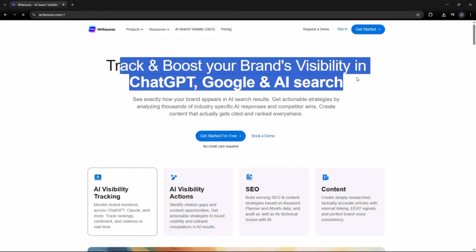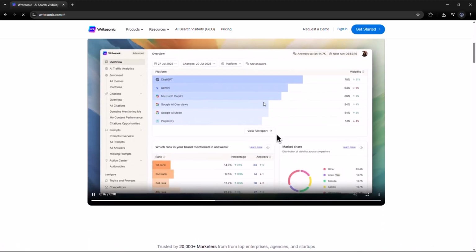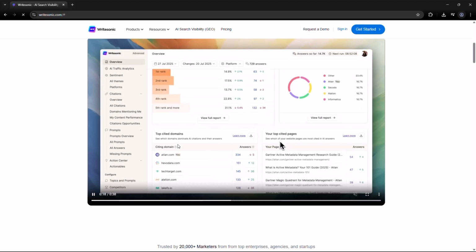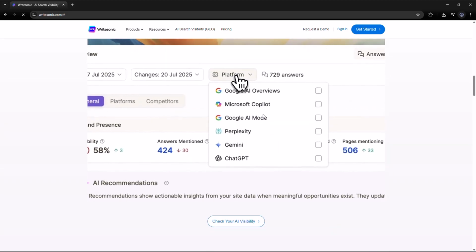WriteSonic is a GPT-4-based tool that can write blog posts, landing pages, product descriptions, emails. And with ChatSonic, you get a ChatGPT-style bot with internet browsing and image creation.